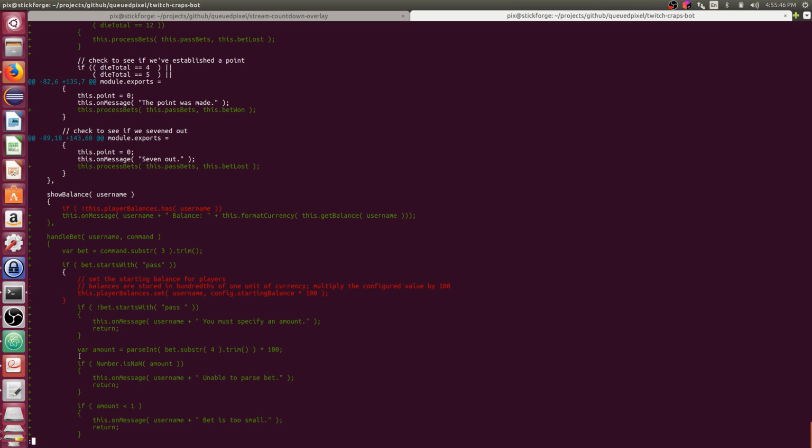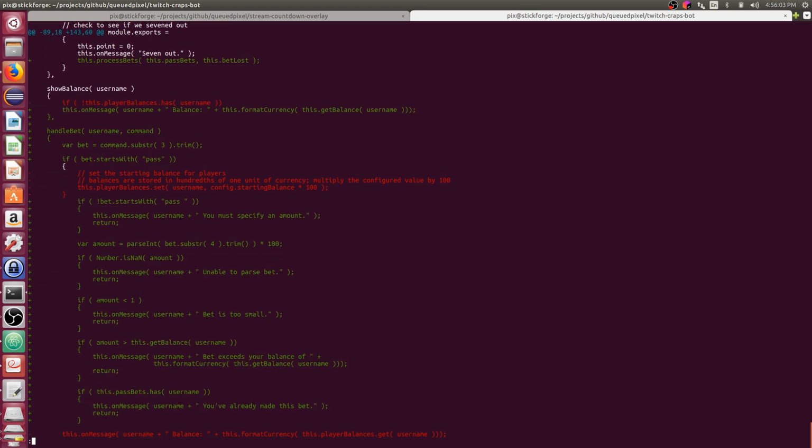Here we have a weird diff. So we've updated show balance to say this on message, just send. And we just simplified some of this logic, is all that was. So we've added handle bet. If it starts with pass, we check to see if it really starts with pass, or at least a space after the pass. If not, we complain you must specify an amount.